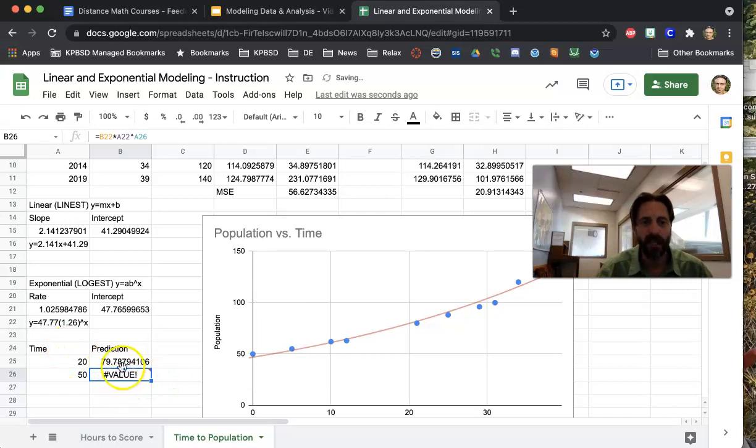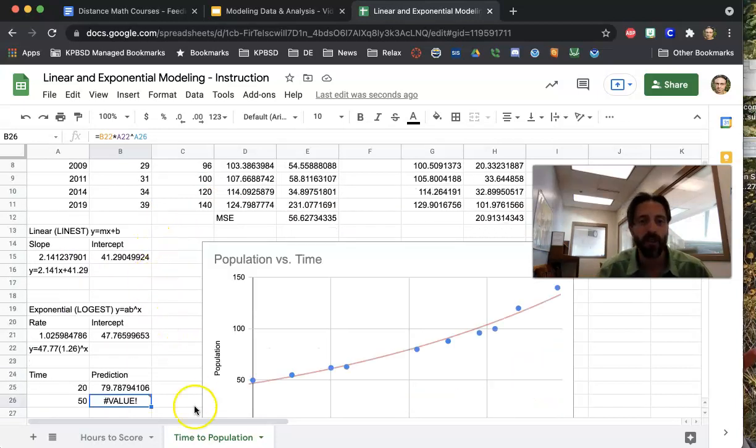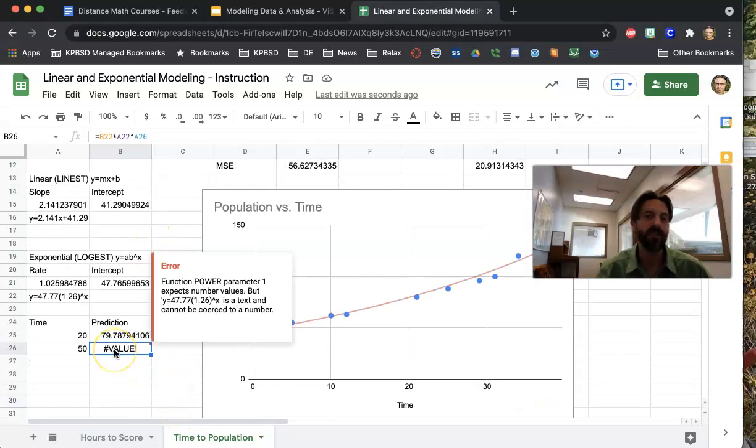And it says in 20 years, I should have 79 people or whatever, almost 80 people. And if you look back at your original data set, you can say, oh, well, that's pretty close because it was 80 for 21. So that's actually really close. You'll notice here, though, that there's an error, a value error. And I want to take just a moment to explain what's going on here.